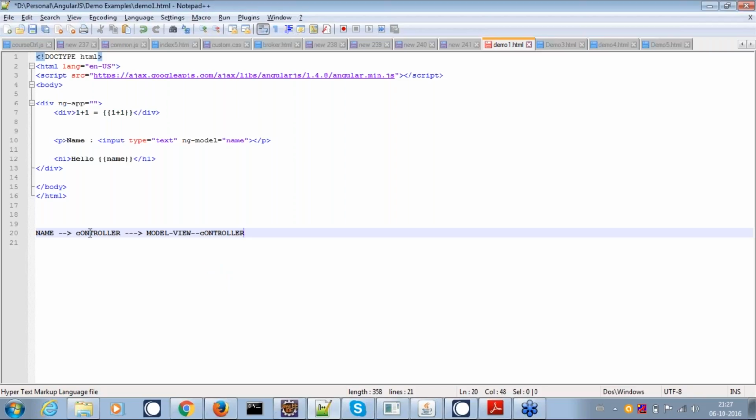So it's a cyclic expression. Suppose if I initiate something in the controller, then I can see it in both the places. I'll show you how it is working in the next slide. But in this model, we're just making a two-way binding directly between the view and the model. We are not including the controller here.